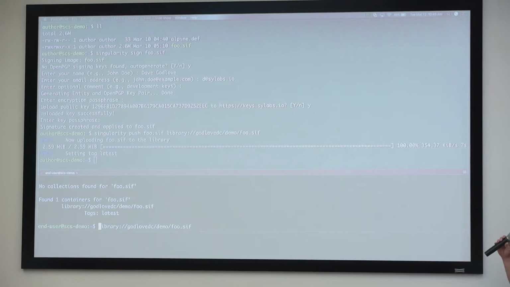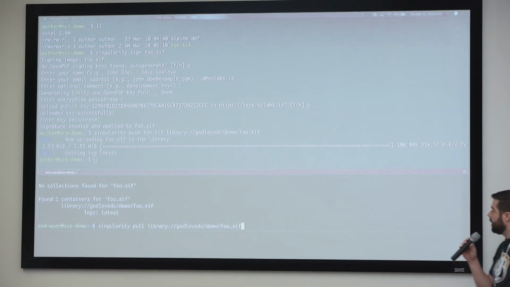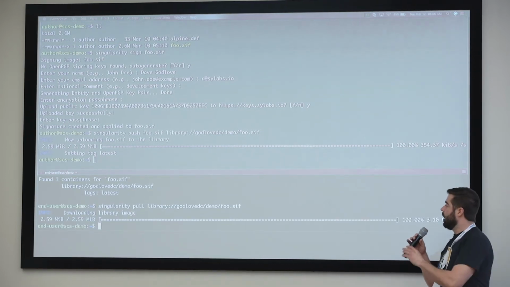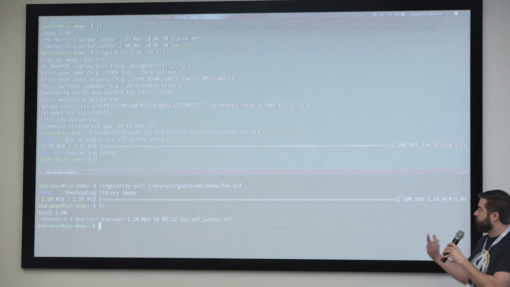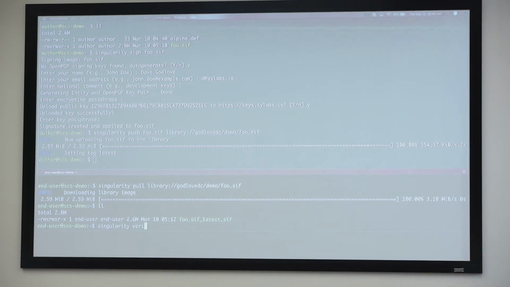So I'm just going to copy and paste that. And that's going to work with a Singularity pull command. So now I can do Singularity pull. And I can pull that foo.sif image. This is where things are going to get a little bit funny because it's going to name this image now foo.sif_latest.sif. So that's a little unfortunate, but whatever.